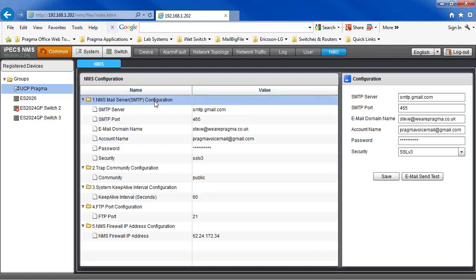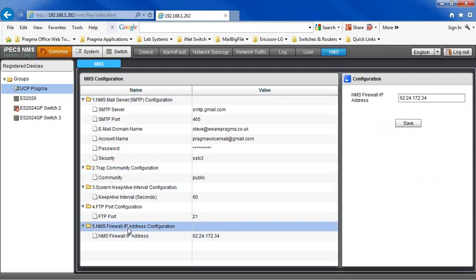So if we were looking at the SMTP configuration in terms of who is it going to email and how is it going to email out, we can put those communications and details in there. There is also a firewall IP address, so if it's sitting on a public site with port forwarding to it, how is it going to communicate? The ports that we do use are ports 161 and 162, so TCP and UDP 161 and TCP and UDP 162.